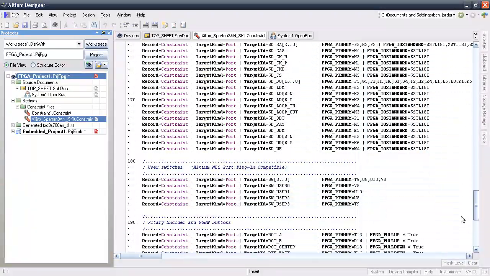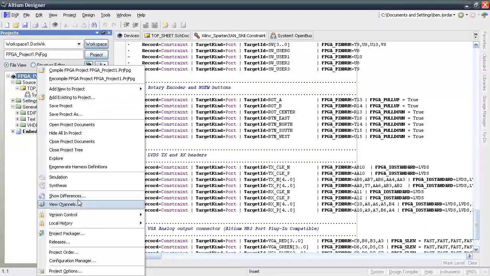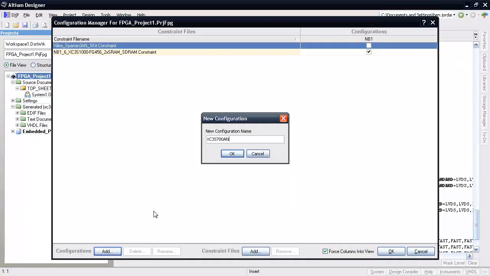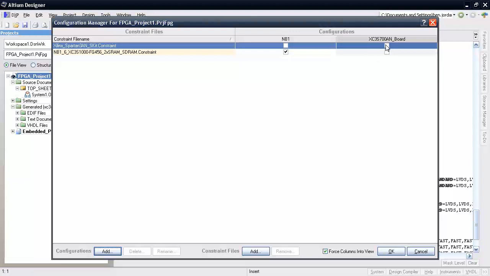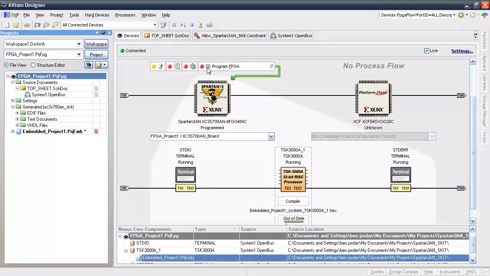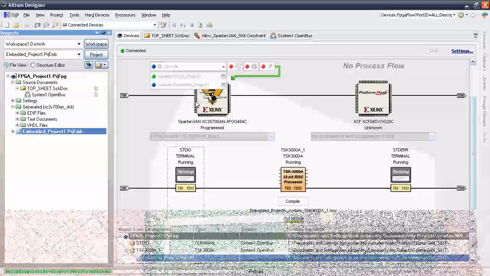The final step is to assign the constraint file to a project configuration. In the Configuration Manager, which I'll get to from the project menu here, I'll add a new configuration, then check the box over here to assign the constraints to that configuration, and apply the changes. Now, in Devices view, with the development board powered up, you can see the FPGA and flash device in the hard JTAG chain. Under the FPGA icon, you can also see there's a valid configuration available for building and downloading to this device. I'll kick that process off now.